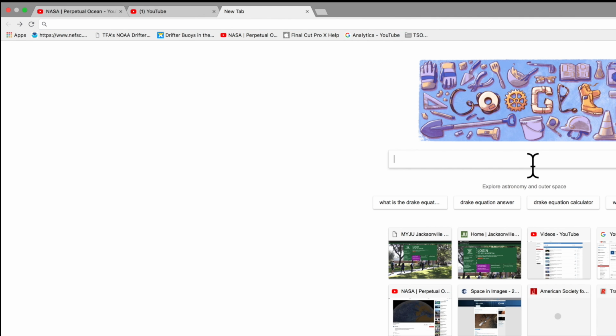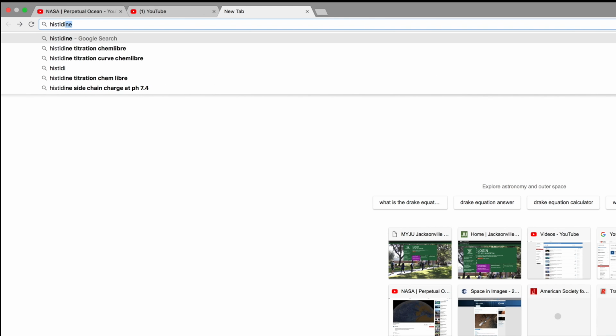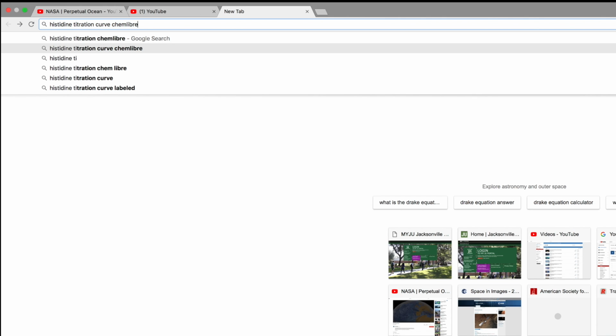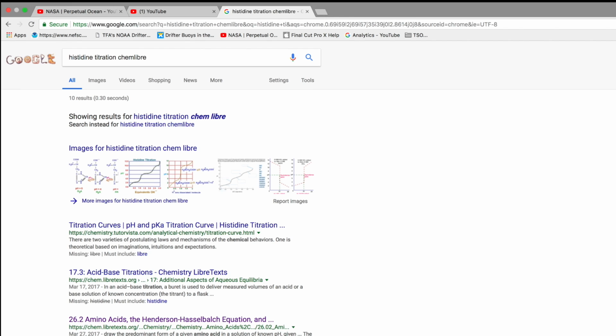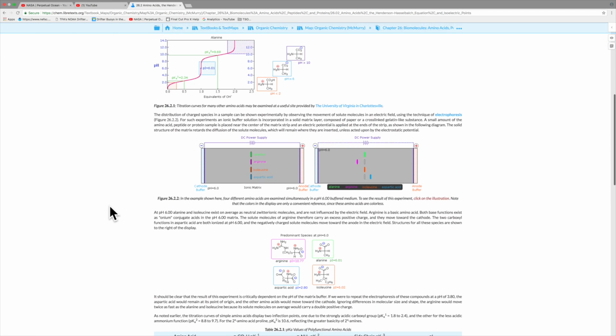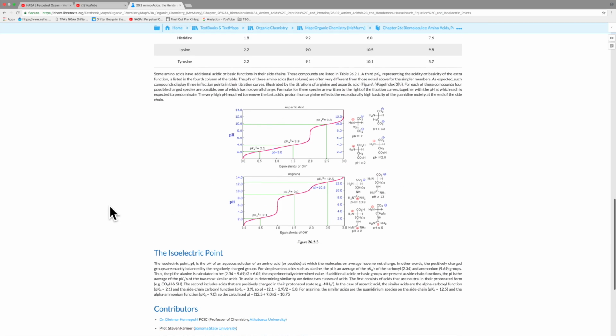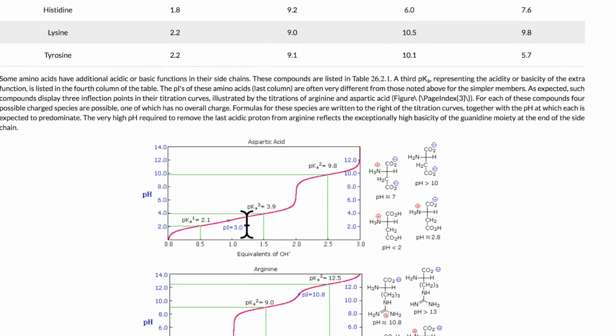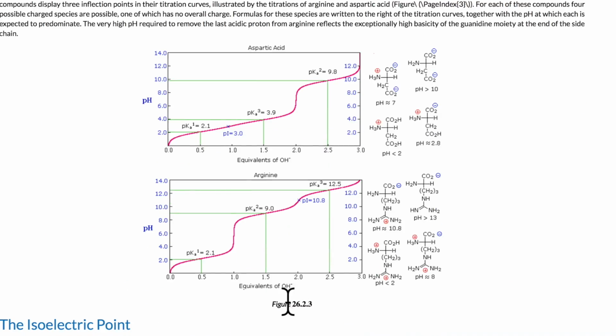So let's do a search for histidine titration ChemLibreTexts. Right? So this is a great website. I trust it. And if we go to this 26.2, what we see is this group has shown us, although I put in histidine, let's go ahead and look at arginine. So this is a titration curve of arginine. And so now there are 3 pKa's.